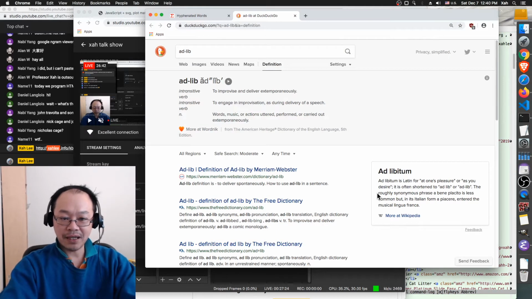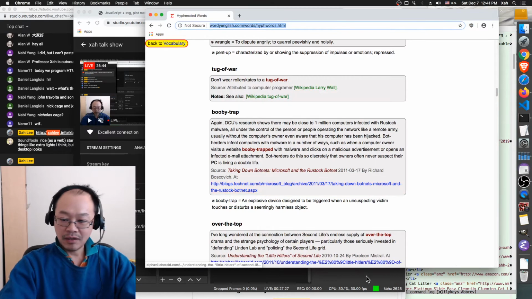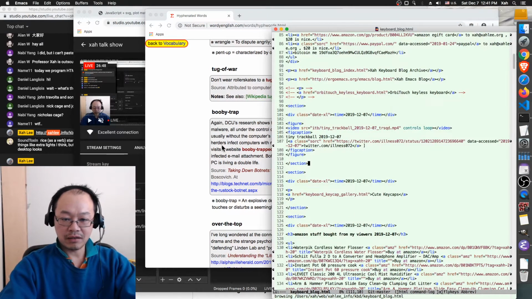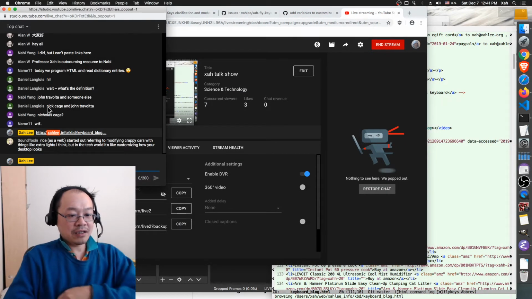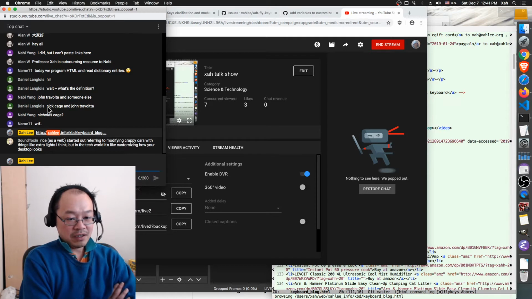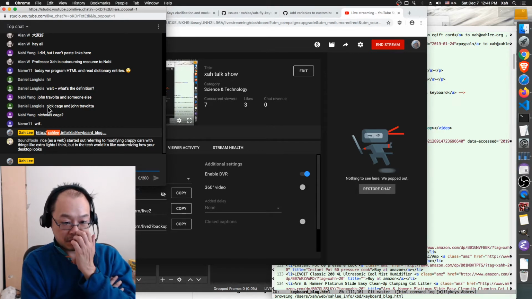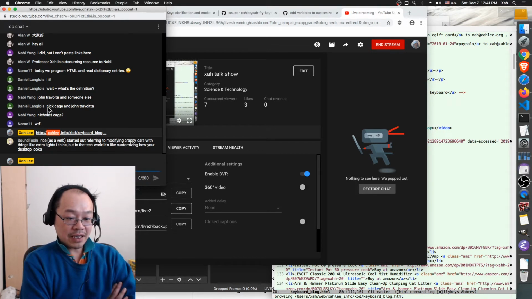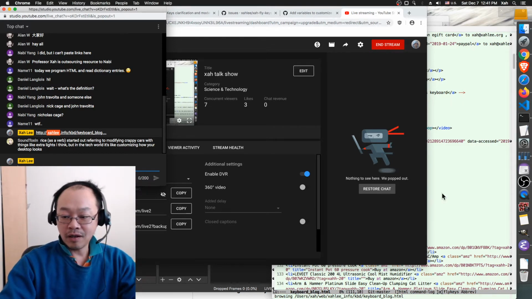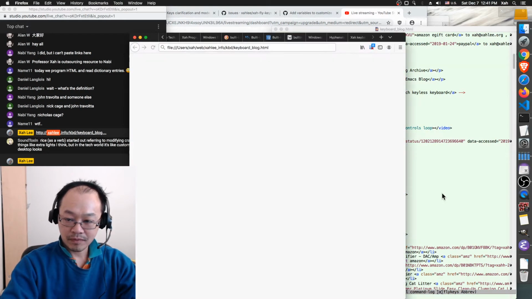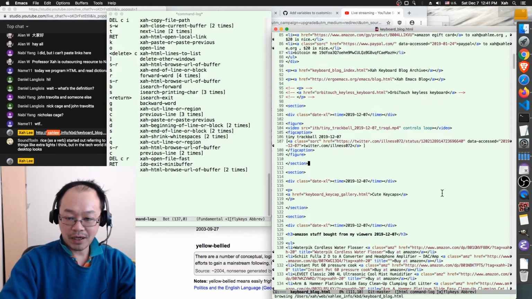Keyboard stuff. Okay, good morning, Sound Toxin. Sound Toxin says rice as a verb started out referring to modifying crappy cars with things like extra lights, I think. Oh. But in the tech world, it's like customizing how your desktop looks. Okay, yeah, okay. Battle station. So, keyboard blog, close that.